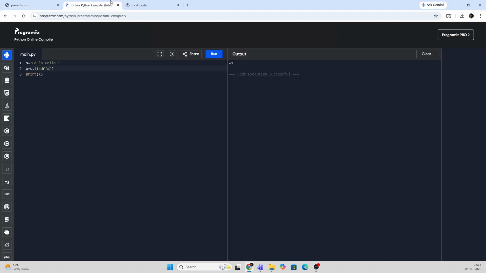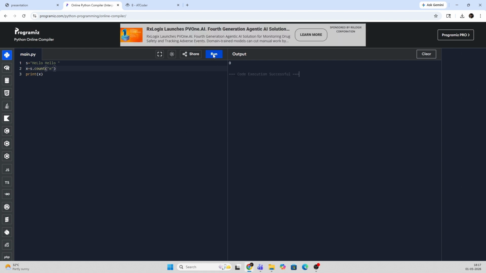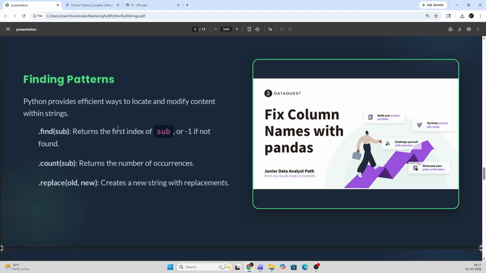Now count. Count basically returns the number of occurrences of a given substring. So if I give s dot count of w, it will return 0. If I give s dot count of h, it will give 2. If I give s dot count of small h, it will give 0. So yeah, that's the use of count.